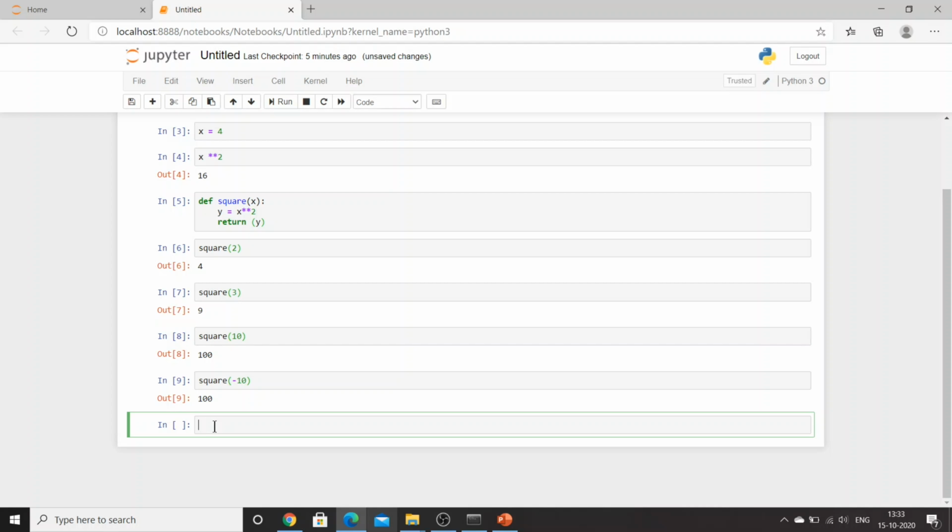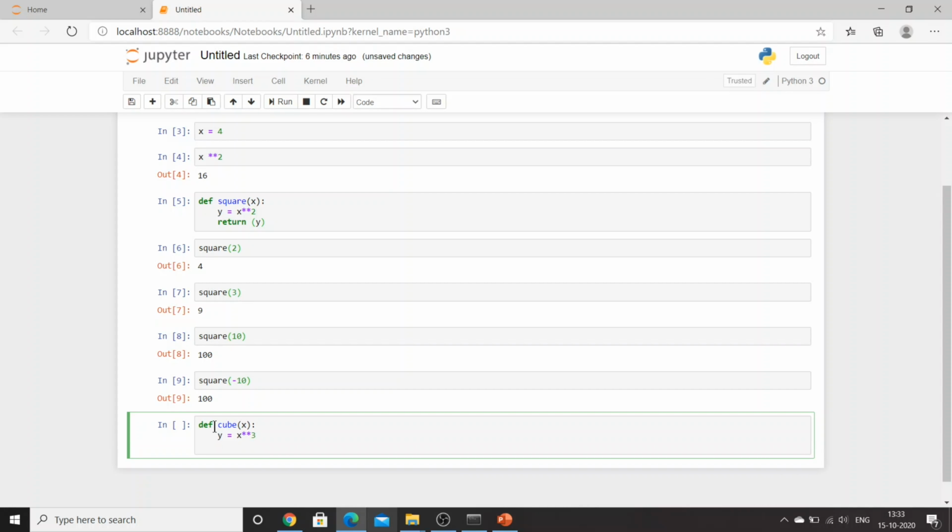Now let's try another one. This time we will just get the cube of x, let's say. So I'll say cube, and I'll say x, and I'll say y is equal to x to the power 3. Now I will just say return y.